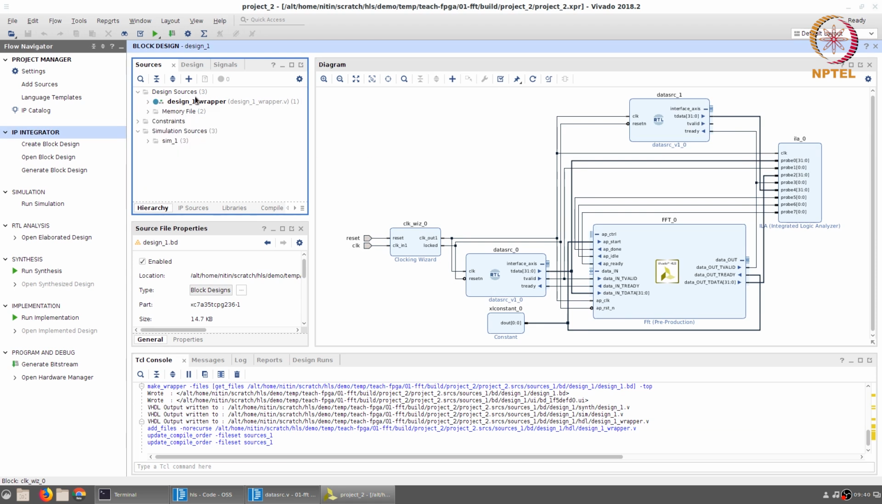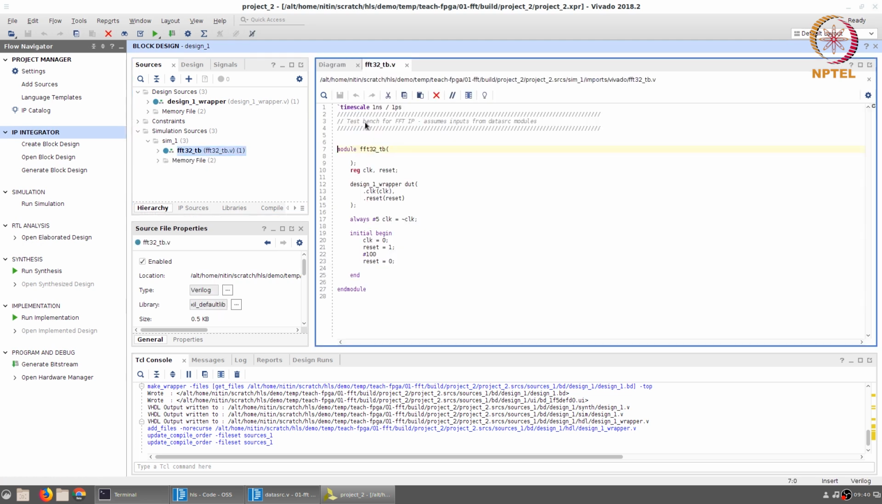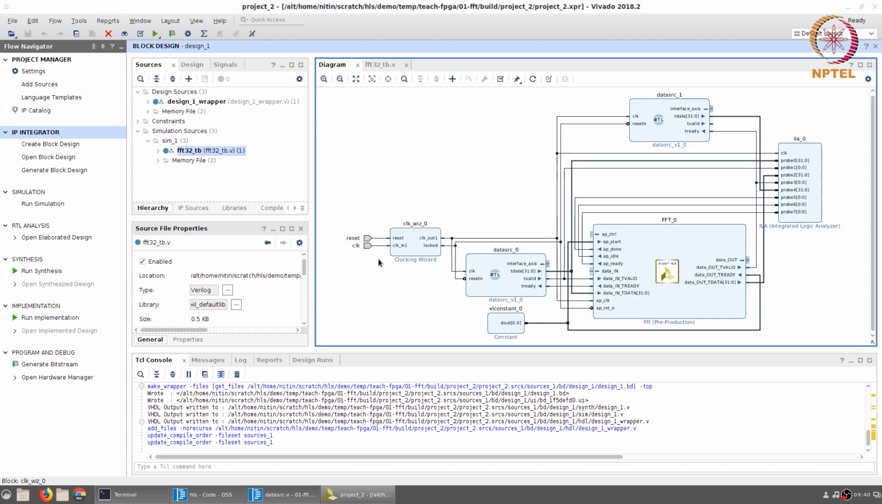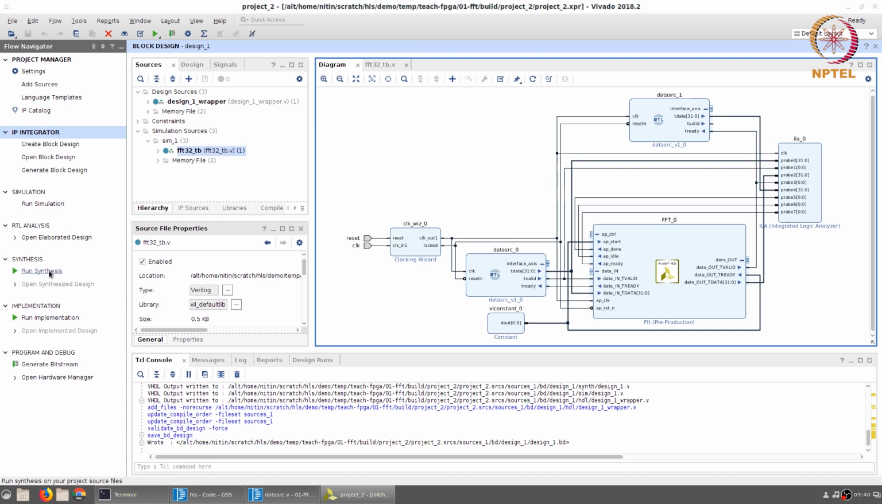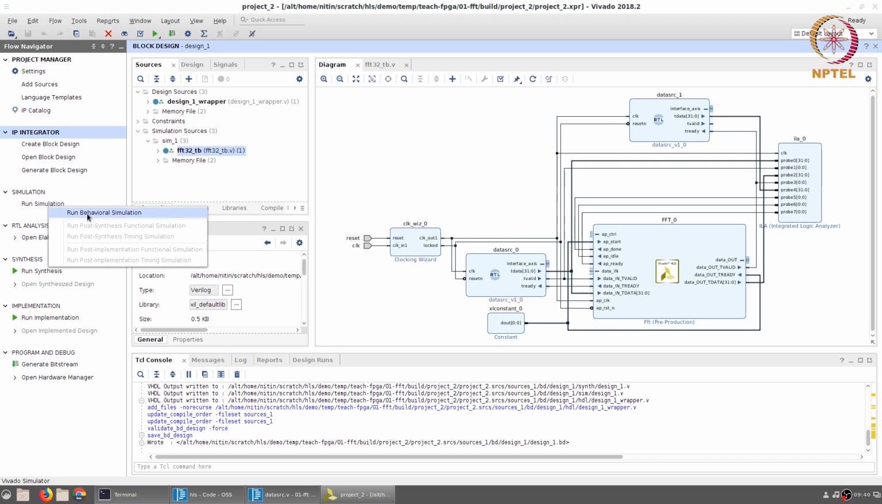That is perfectly fine. If we open the simulation modules, you will find that the FFT32 underscore tb.v contains the design 1 wrapper inside it. That's because it was written to instantiate the design 1 wrapper. You will also notice that I had used the signals CLK and reset over here as the signal names, which is why I had to rename these signals while creating the block design. And now I can run a behavioral simulation.